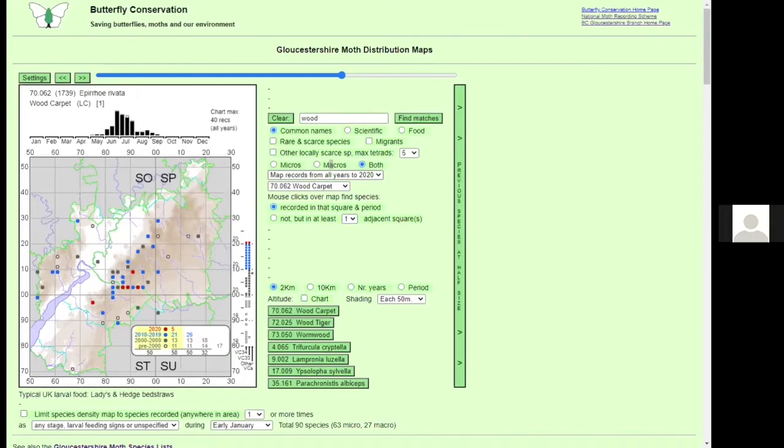So if you've got a species whose distribution has changed significantly over the years, then you can use this to see how much the change has been for its distribution.